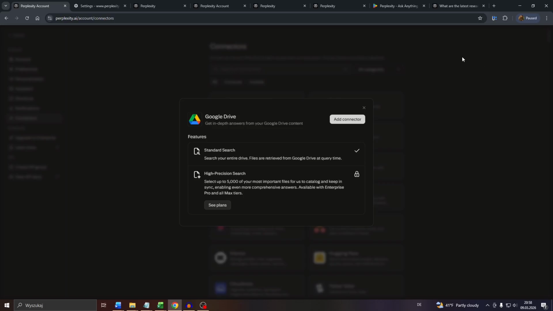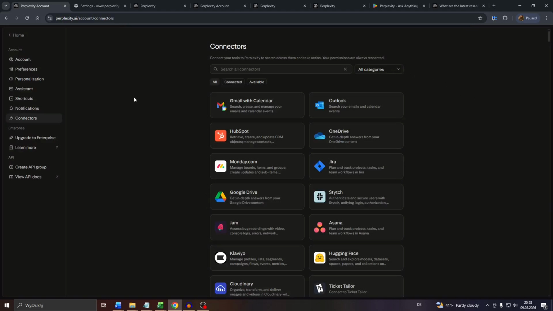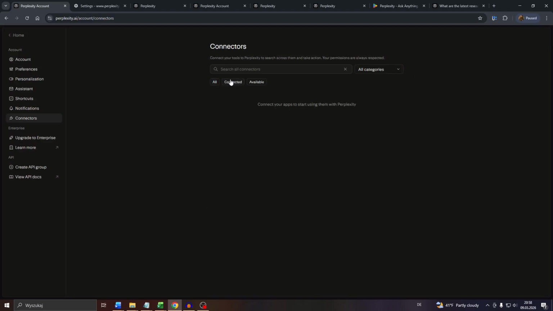Give the permission if necessary, and after that you will see the connected apps here in that list so that you may disconnect, for example, from it.